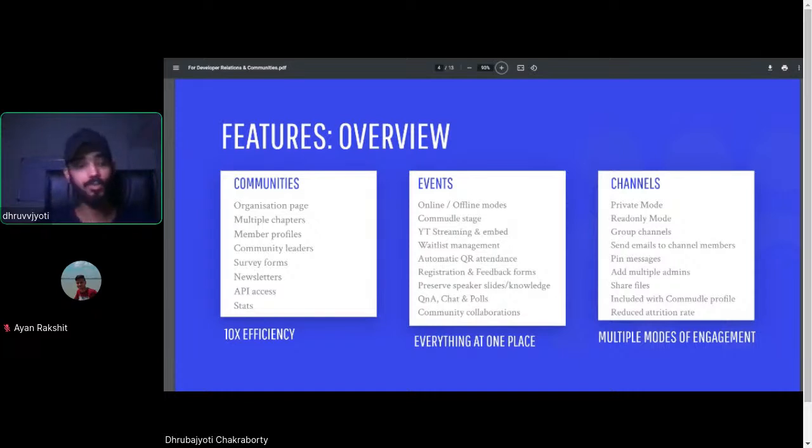Again, automatic QR attendance. If you have been to Commudle's in-person meetups, you already know this, right? When you join the meetup, you have to scan your QR code, which has been sent to you in the RSVP mail with the entry passes, and when you scan the QR code, your attendance is automatically marked. So again, another added feature. We've got registration and feedback forms.